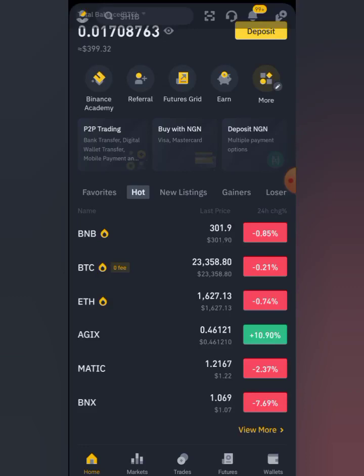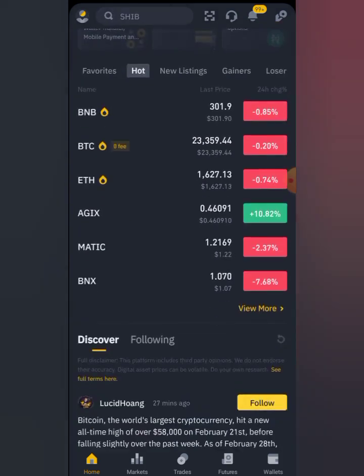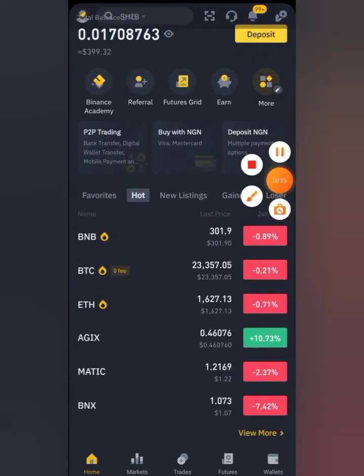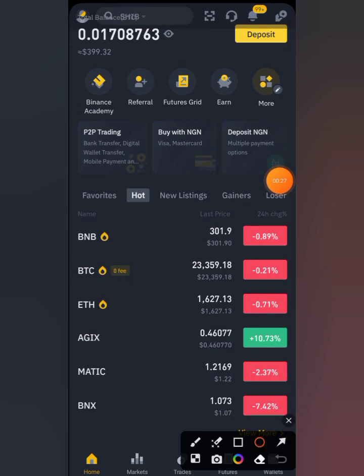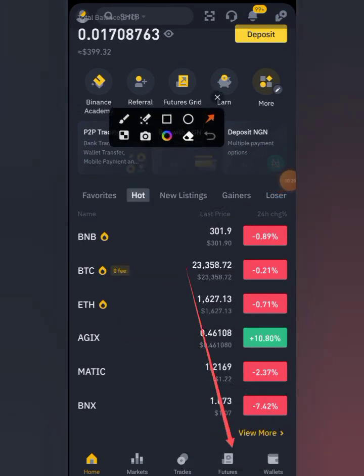Hello guys, in this video I'm actually going to be showing you how you can make a good amount of money on Binance Futures Trading using one particular trading indicator and a simple strategy. So once I'm on my Binance, I'm going to go to my futures trading. So I'll click on futures here.